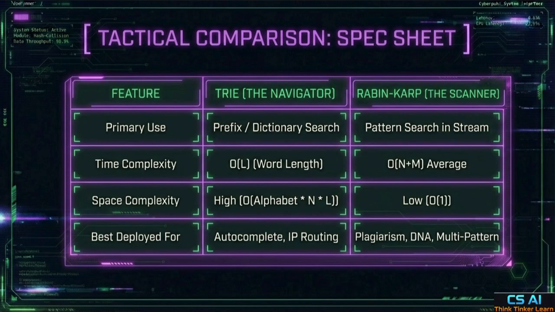Let's look at the spec sheet to see which tool you should deploy for your mission. The Trie, which is the navigator. It is your primary choice for prefix or dictionary searches. It has a high space complexity but offers incredibly fast deterministic O(L) lookups. It is best for autocomplete and IP routing.